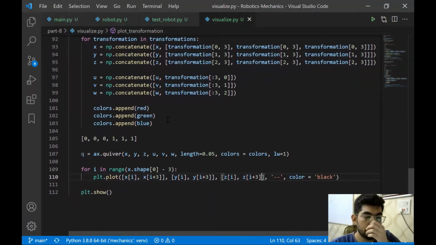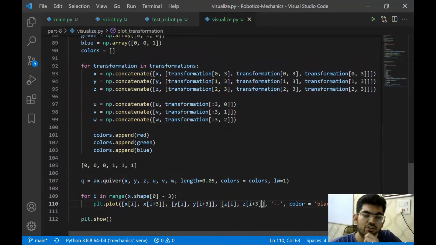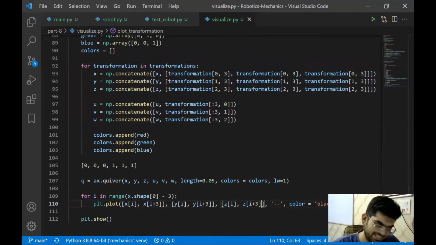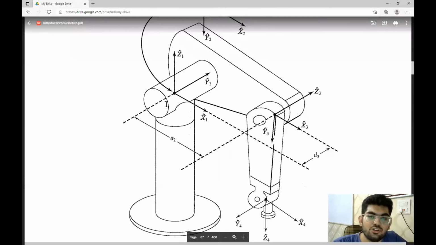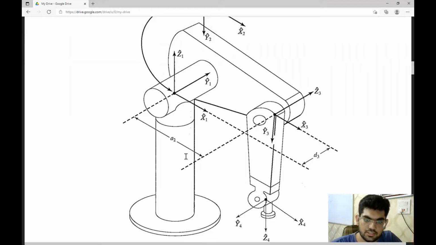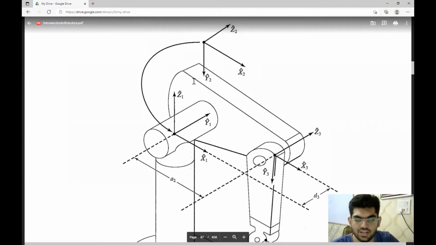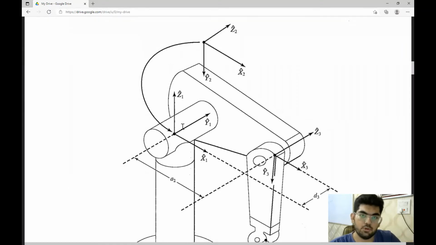Okay, so this is done. Now we are going to run this or test it. For testing, we are going to use this kind of a robot. Any robot with this configuration, like the coordinate axes separated like this and modeled like this, we call a Puma robot, a Puma type configuration robot.